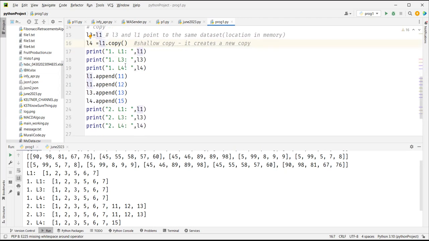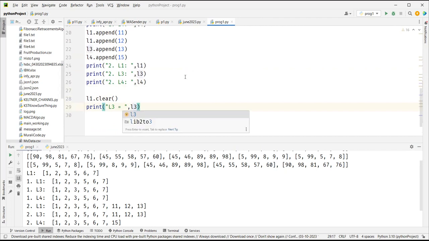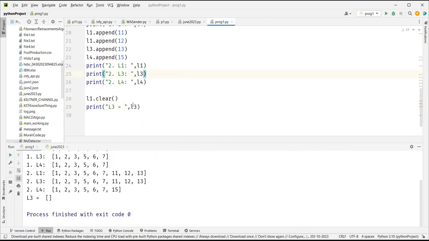And the last thing, of course, is called clear. So if I say L1.clear, and then print L3, what do you think the value of L3 will be? Clear will delete everything. So the list will be there. The list is not deleted. The values of the list are deleted. Make sense? So these are the methods of the list.